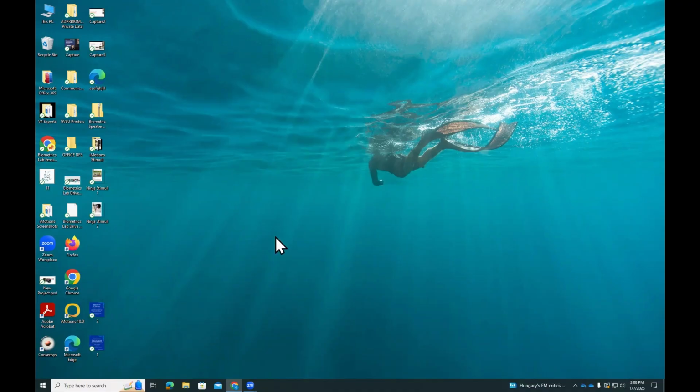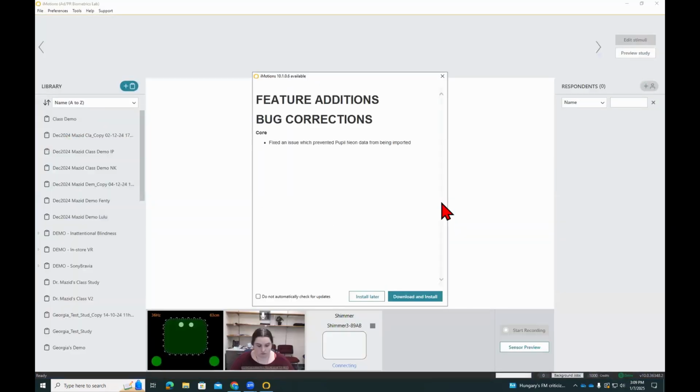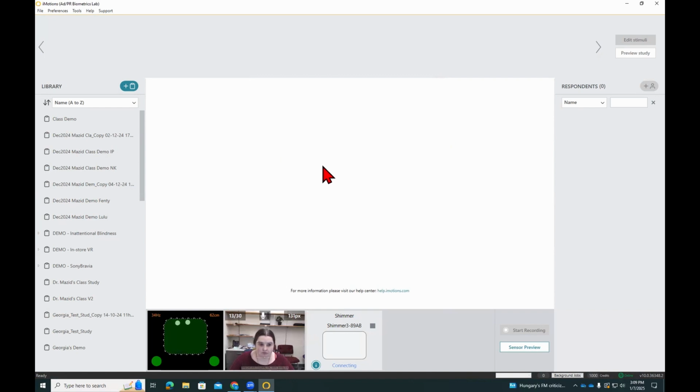So first thing you're going to do is open up iMotions on the computer by double clicking, and it will take it a second to load, so I'm going to jump ahead here to when it opens. And now once it's open, hi, there's me. You can just close this tab. And this is now our main infrastructure of iMotions.